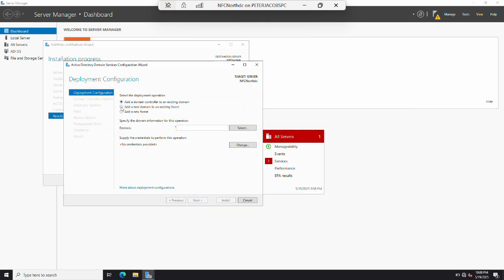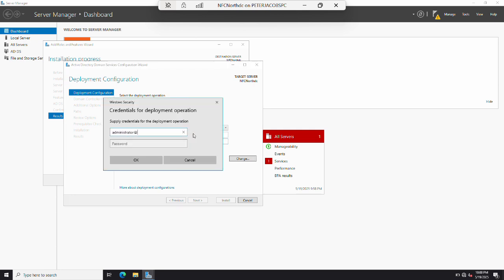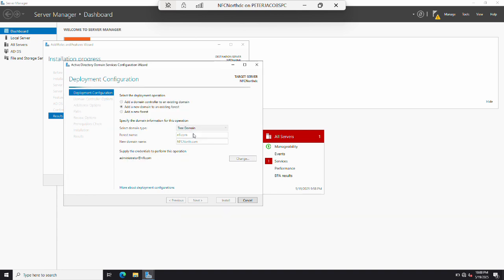Now we're going to promote the NFC North DC to our domain controller. Add a new domain to an existing forest. Again, tree domain. Forest name is NFL.com. NFCNorth.com is the new domain. Again, specify administrator@NFL.com, because he's the only one who can let you in.